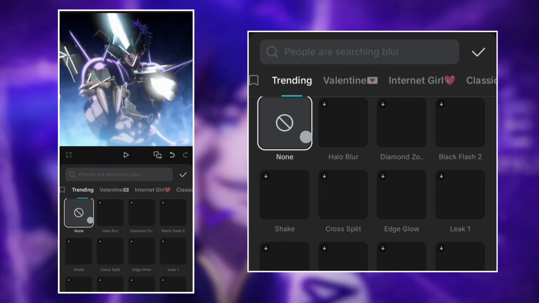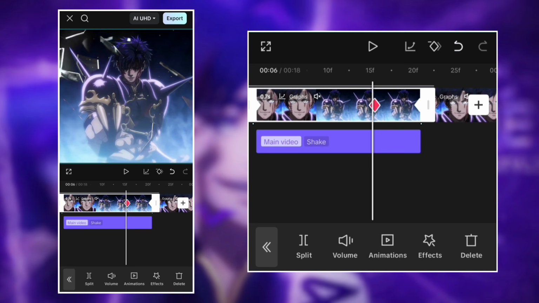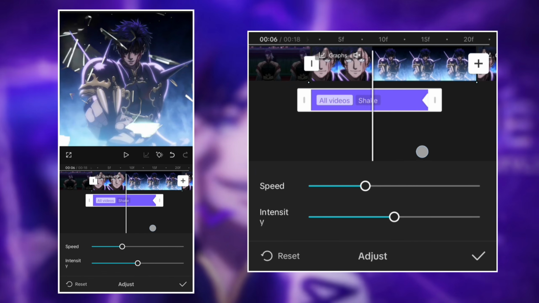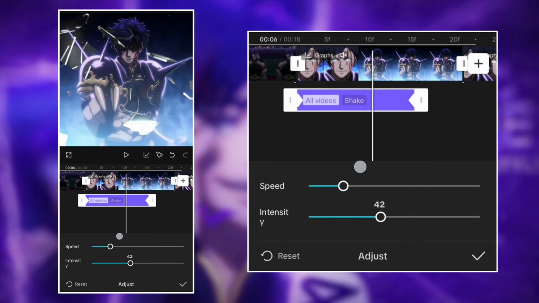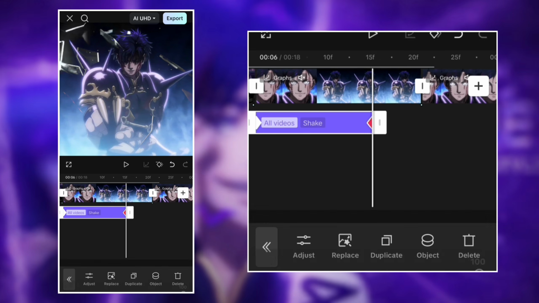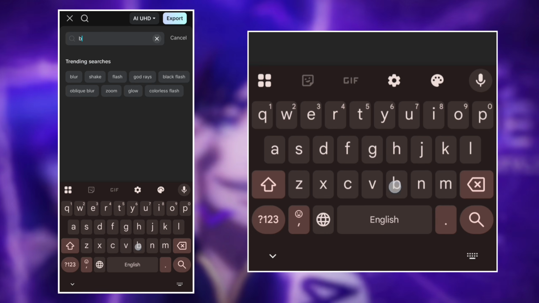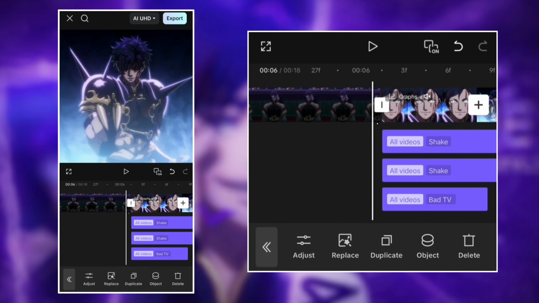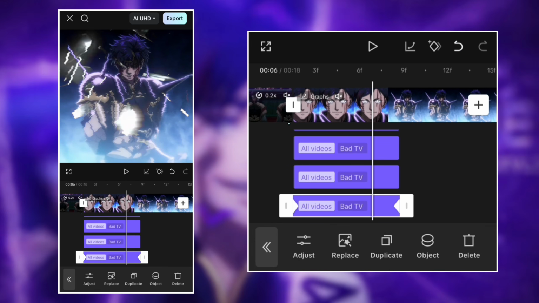Add a shake effect and set the values exactly as I am doing. Duplicate the shake effect once. Add the bad TV effect and adjust the values as I am doing. Duplicate it 3 times.